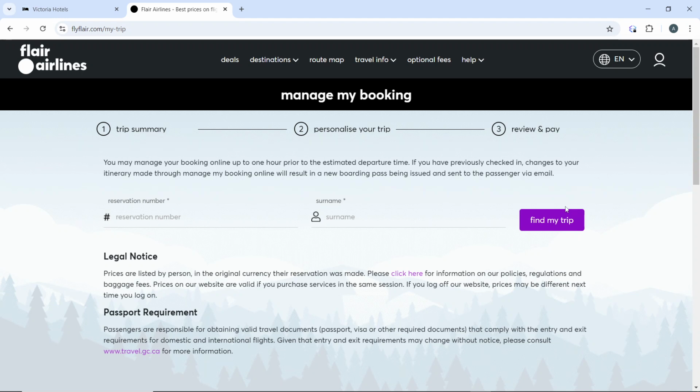Now, once you're satisfied with your selections, go ahead and click on Add Baggage or Continue to proceed to the payments page. Once on the payments page, enter your payment information, which could include credit card or other accepted payment methods, and complete the transaction.